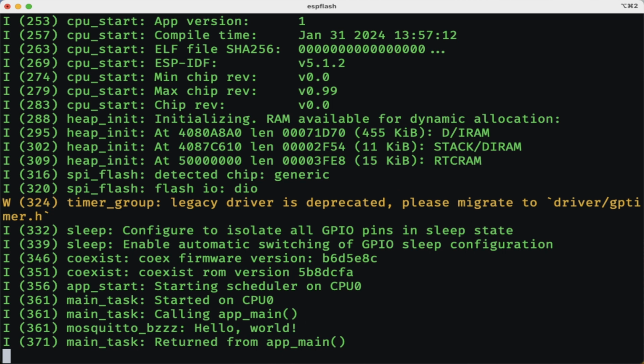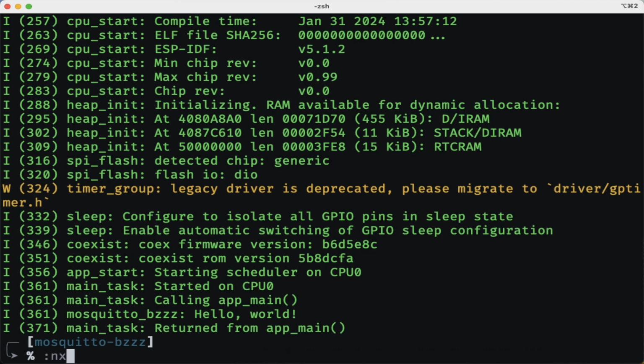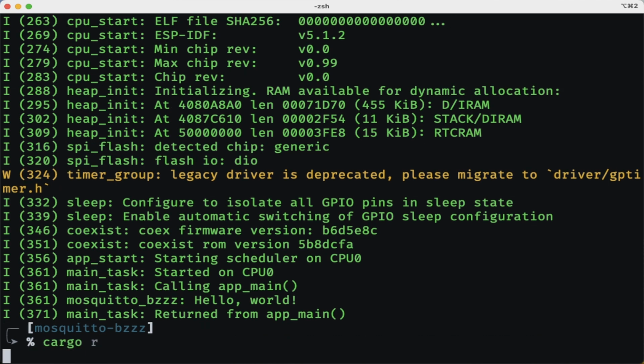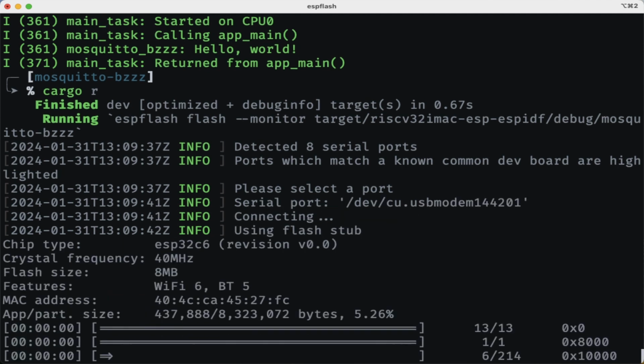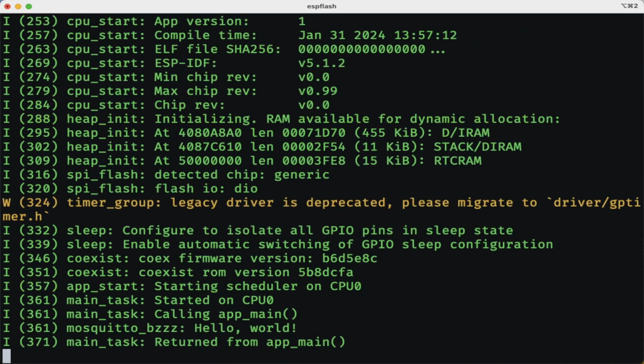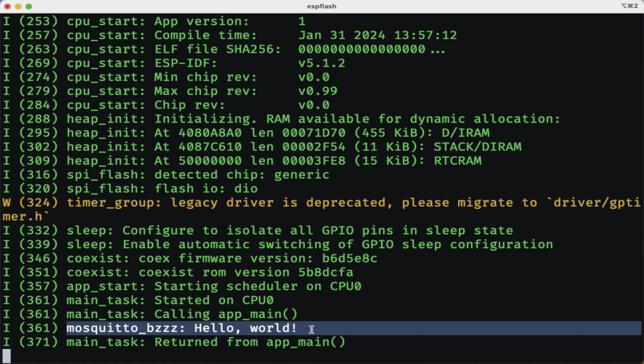We could have got the same effect by running cargo R or cargo run. So let me show you that. Hopefully I have this here, and we do cargo R, and the same thing happens. It doesn't compile anything now because it's already compiled. I send it to the same board. It is flashed, and I get the same Mosquitto hello world message.